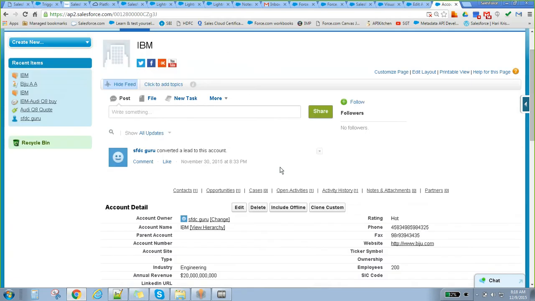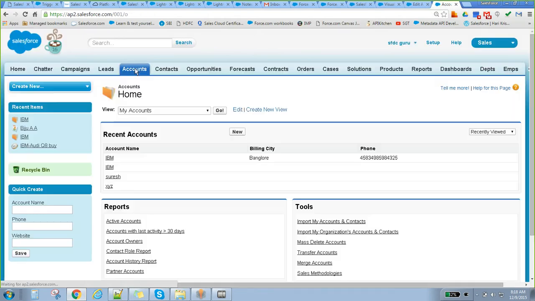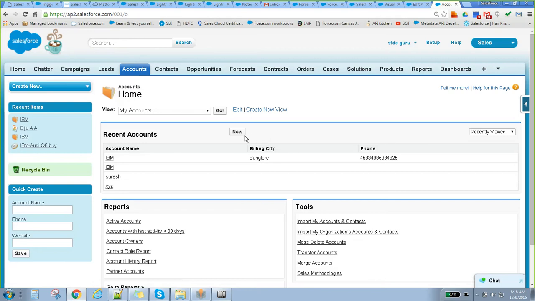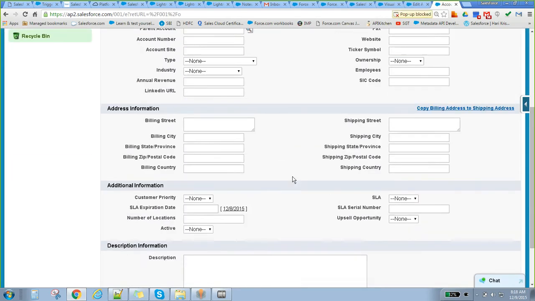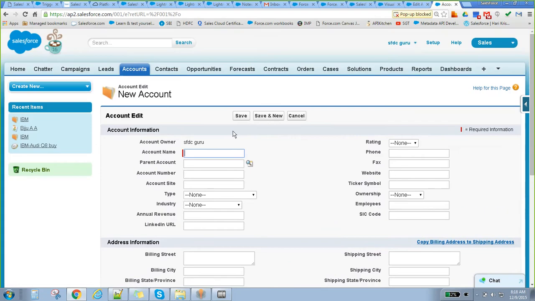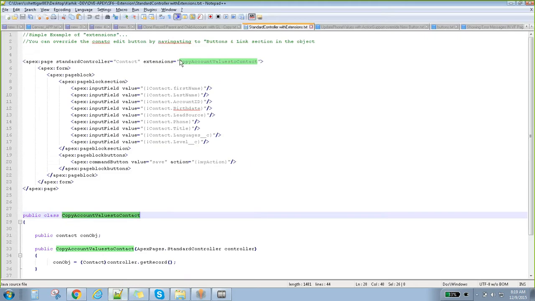So now if you come to this particular account, and I click on the new button, it is going to open a Salesforce standard page, correct? Now there is a scenario where the customer is looking for a customized page. In that case, how to do that actually? For that, we basically have to go for the same thing called extension only.